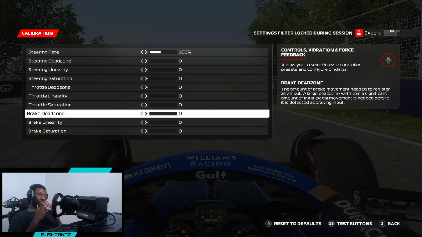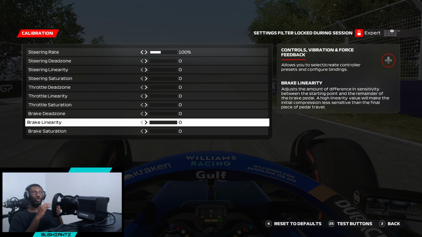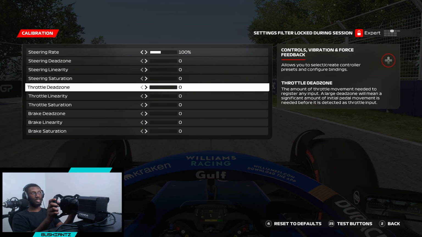Or for example, if for some reason your brake is not going to 100% on the brakes once you're going on the brake into a corner, then you might want to change either the linearity or saturation to help with that, so that you can actually brake at 100%. Same with the throttle and obviously the steering wheel as well.